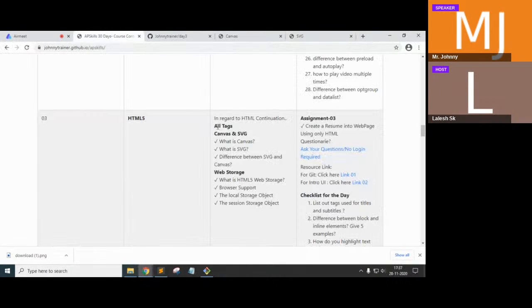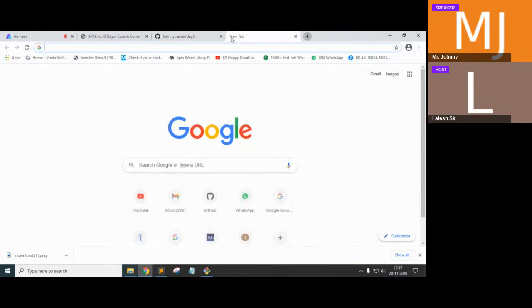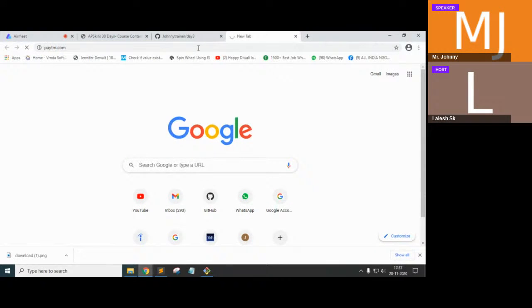First one is about tags, next one is about canvas and SVG, and next one is about web storage. What is the use of web storage? For example, I'm trying to search something online, like Paytm. For example, I'm trying to browse a website.